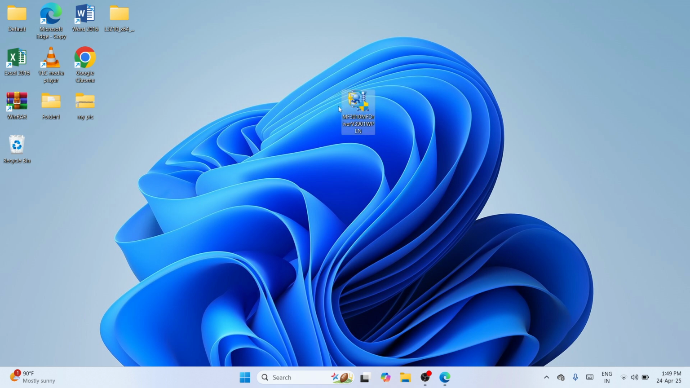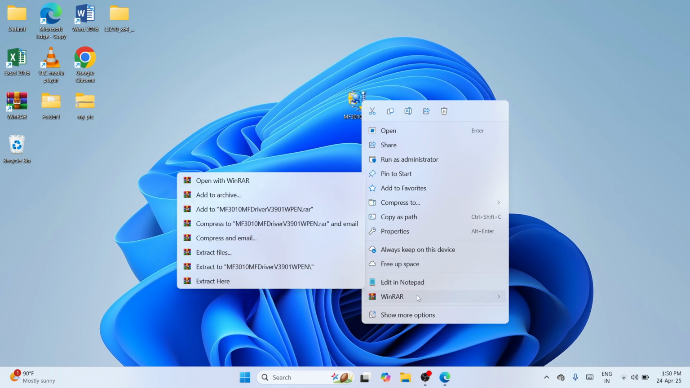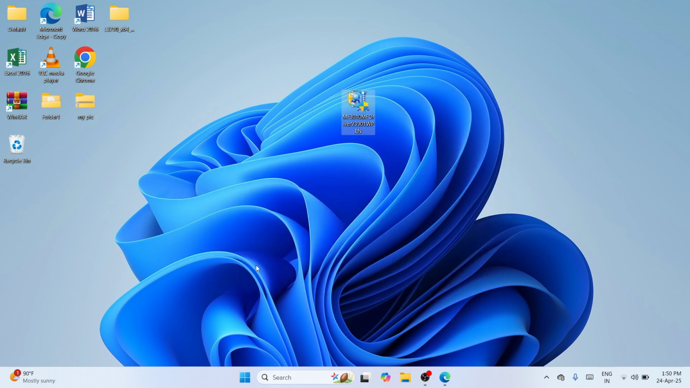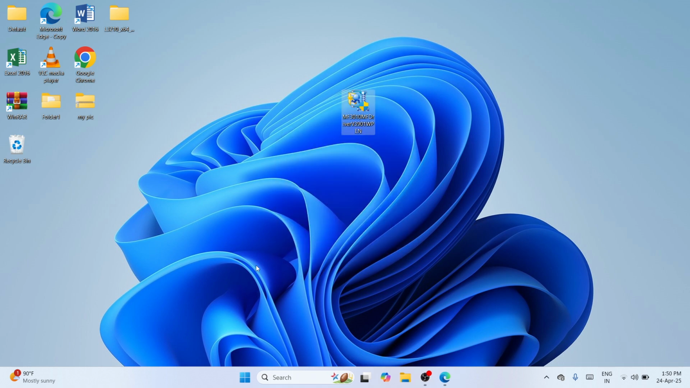Now, once you have pasted this MF3010, all you need to do is a right click, and this time, you need to scroll down. Okay. Please scroll down and locate this and go with extract to MF3010 printer driver. Now, the moment you do it, just wait until a new folder would appear here at the desktop.